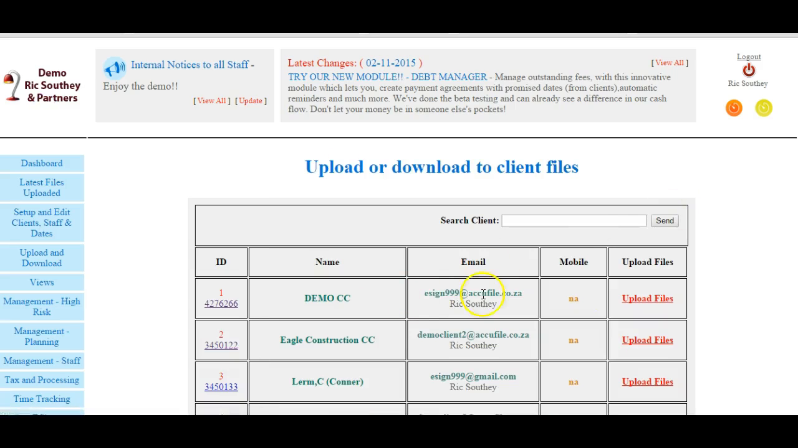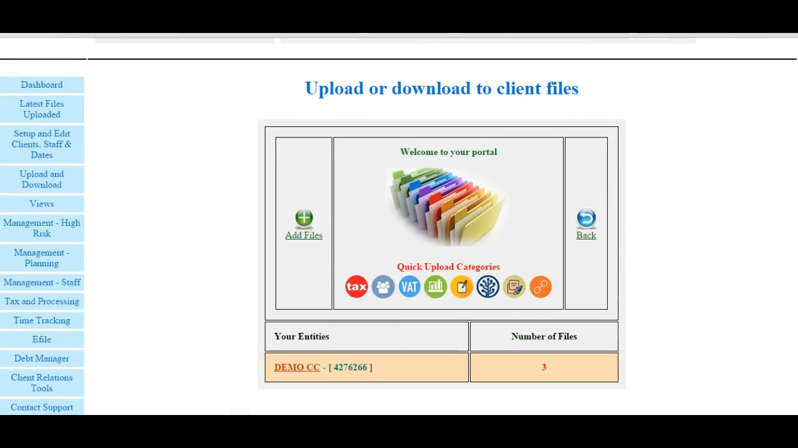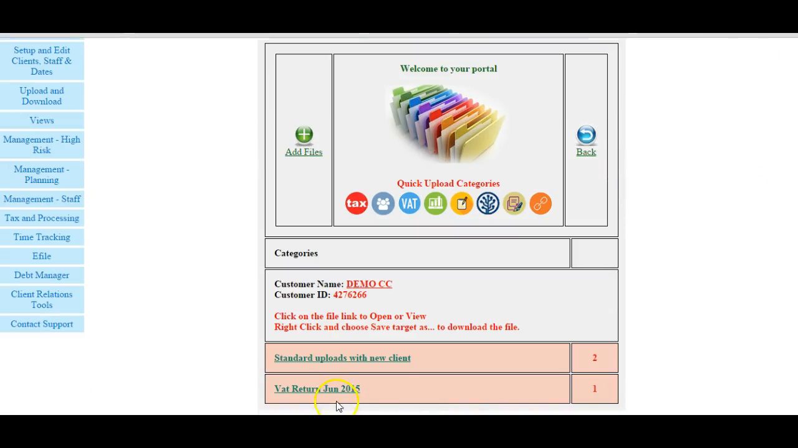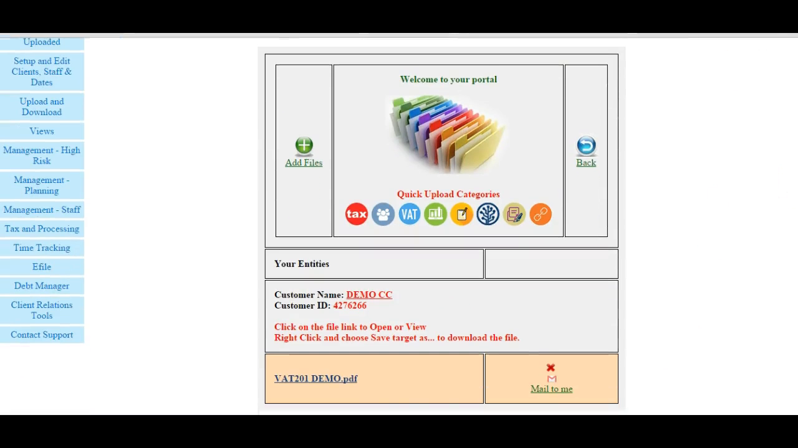Say this was for June 2015. I select that category and upload. The client will receive an email informing him that the file has been uploaded, and an instructional email informing him or her how to pay the outstanding monies over to SARS. You can also see here that 5 files can be uploaded simultaneously, and you can choose not to send an email to the client if you wish to.